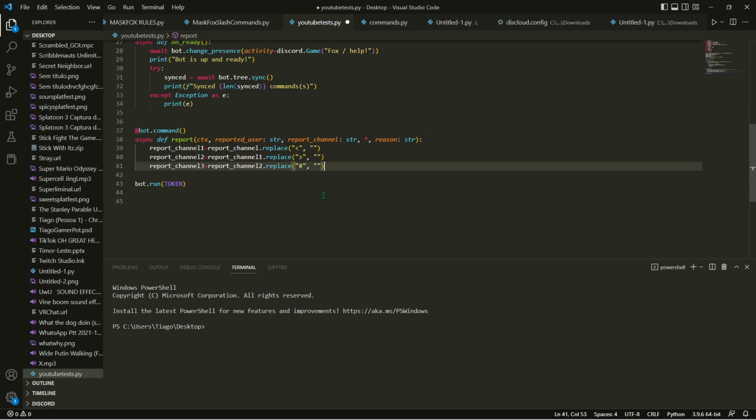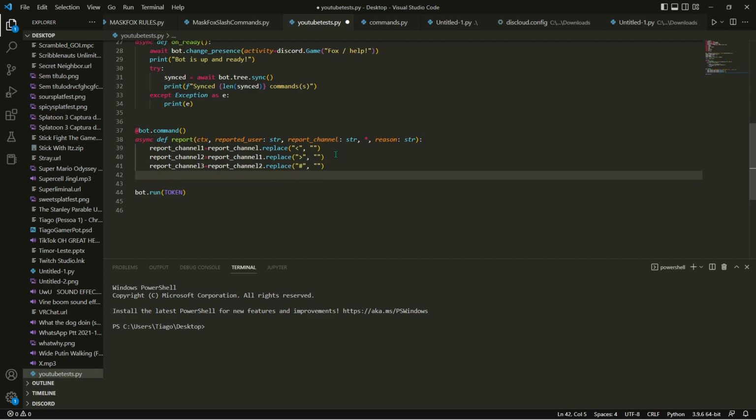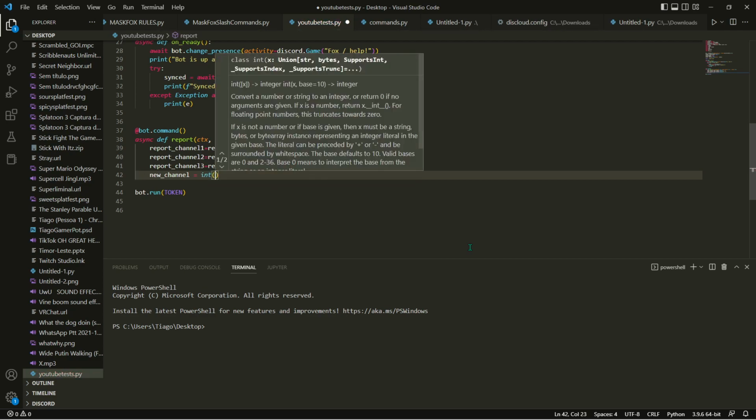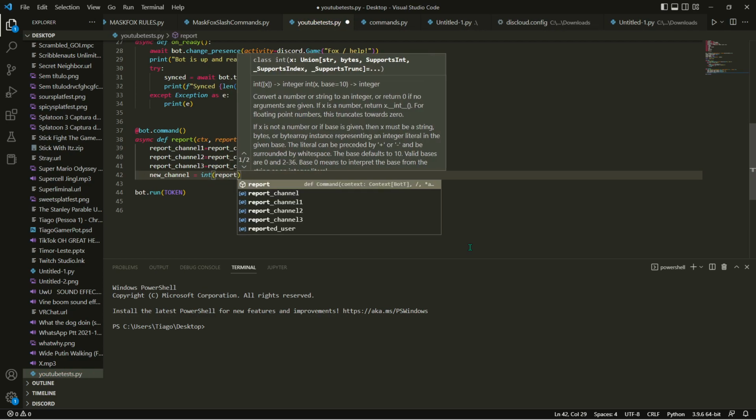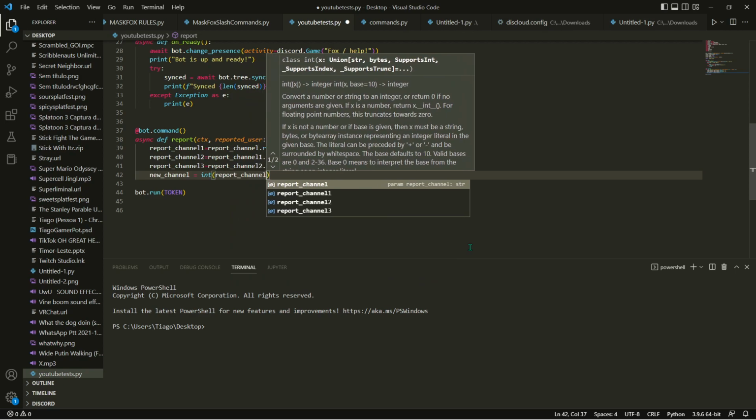Now what we're gonna do is make this an integer since it was a string before. Now we're just going to make it an integer. So to do that, we're just going to make a new variable called new_channel, like that, which is going to be int(report_channel3).